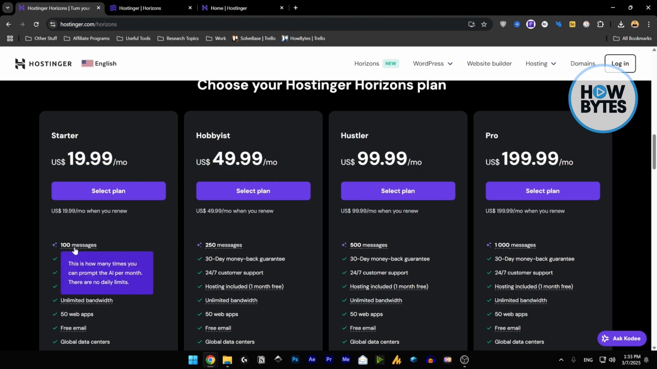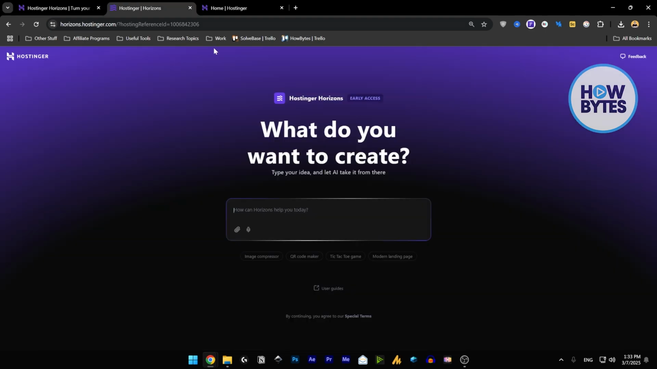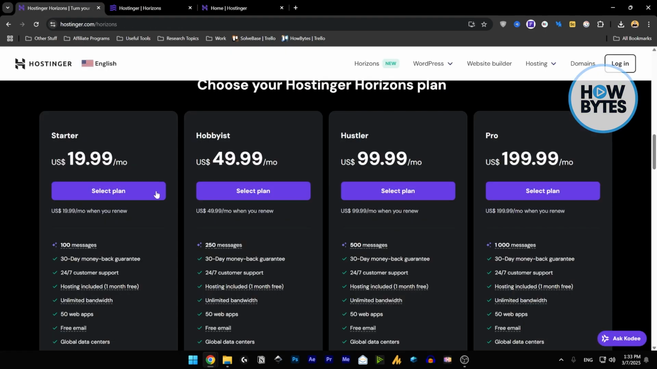And you've got these messages. These are the AI messages per month. So when you message, like if I put a prompt here, it's going to take in one message out of my total balance that way. And if you keep going back and forth with the AI, it will take a lot of your balance that way. You also get a 30-day money back guarantee and all of these features inside it.